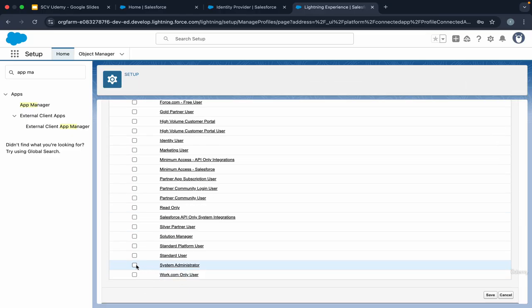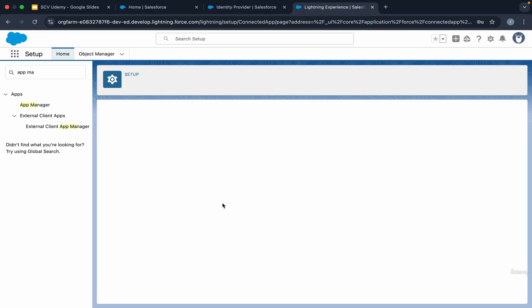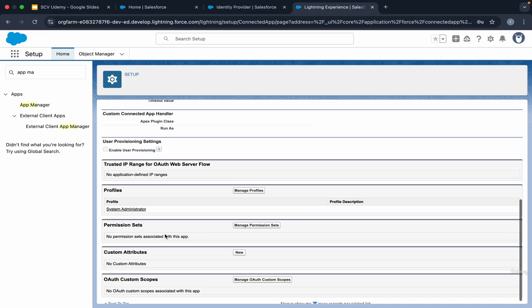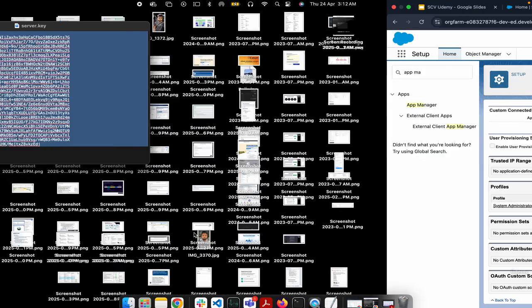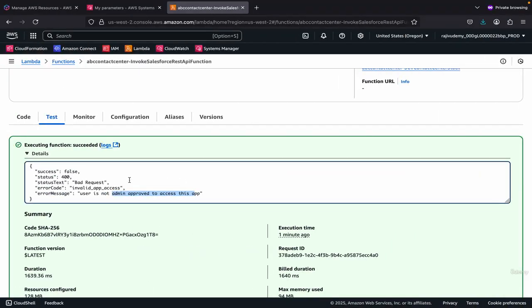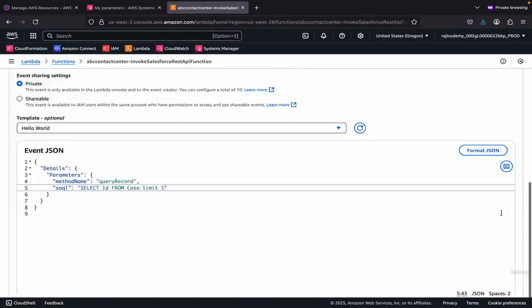Since I've given my username, who's a system admin, I'm just going to hit save. You can either do it this way, or Salesforce offers, I think, 3 or 5 integration users for free, based on the org that you are in. In that case, you can either create a custom permission set and provide access to that integration profile, or provide access to the integration user. So I'm going to navigate to AWS again and click on test.